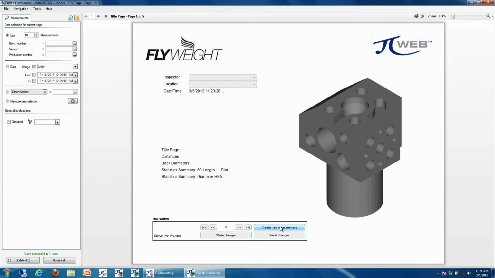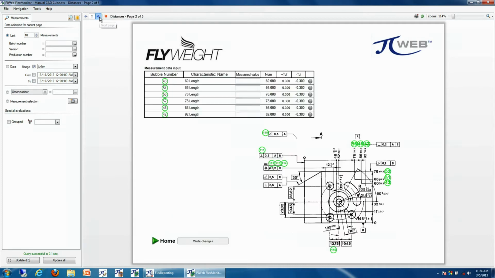So in this case, the operator will walk up, click on creating a new measurement, specify who he is, and what location he's currently at. Then he can go into his actual report, and then we'll see a detailed drawing showing which measurements need to be taken, and then a table showing those particular measurements.